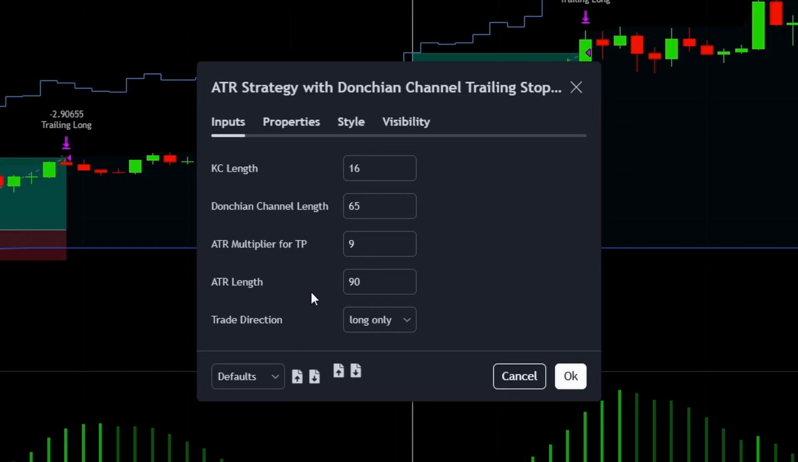So this is how the script will look like. It only has 4 inputs tab and an option to choose the trade direction. For the entry signal, here you can set its length. The stop loss can be set here and the take profit here.